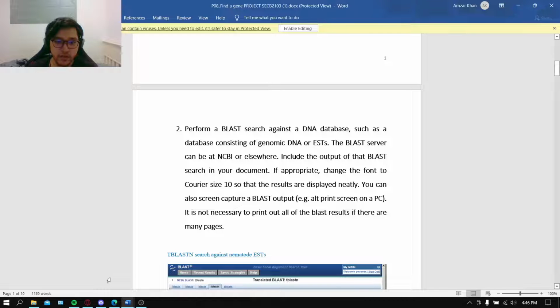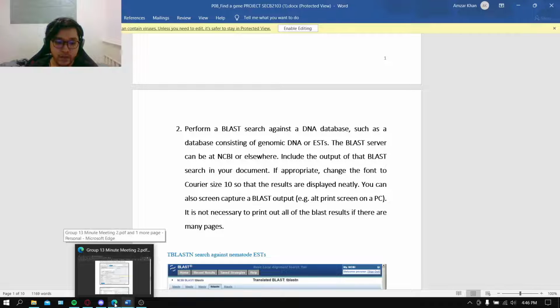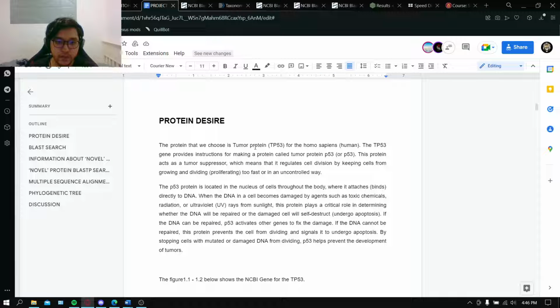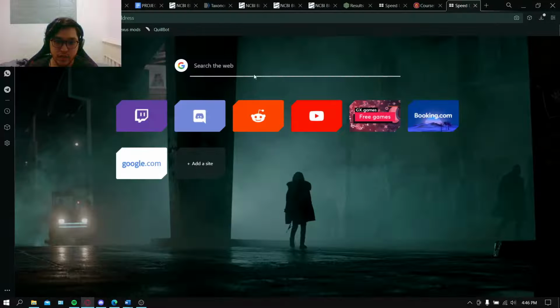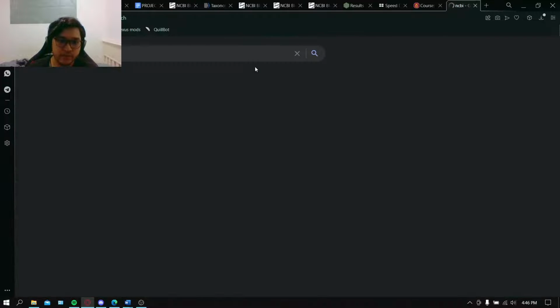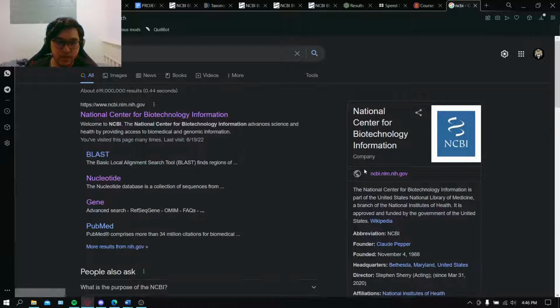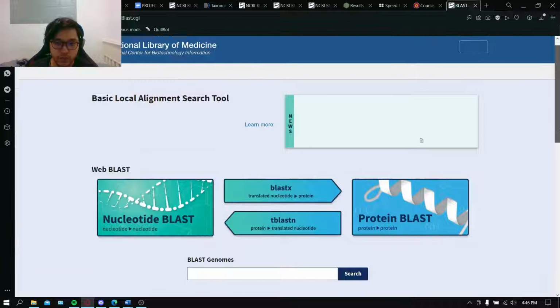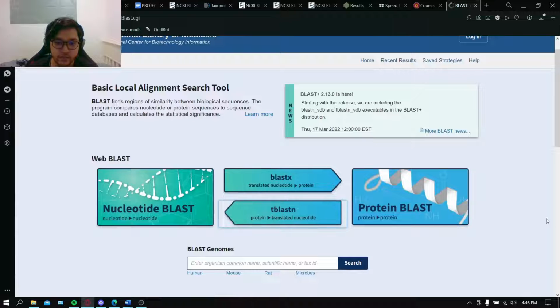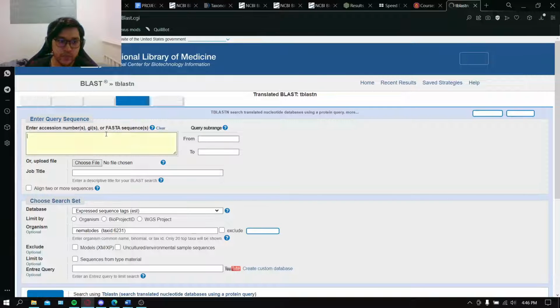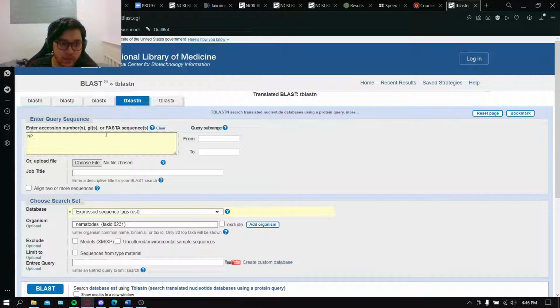Assalamualaikum. My name is Amzar Razik Khan bin Azamhan, and for the next step, we will perform a BLAST search against a DNA database using our desired protein, which is the tumor protein TP53 for Homo sapiens. First, we search for NCBI. Click the BLAST link. We will be using tblastn. Enter our desired protein accession number, which is 537.3.